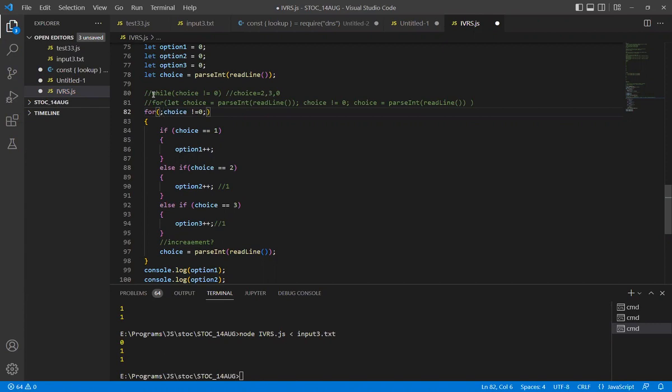Do you understand this? This initialization is done before the loop. Whether I do it here or here doesn't make a difference. Then the condition has to be here. This is a must part. This cannot be empty, otherwise it will become an infinite loop. And then increment is done at the end of the loop. So line number 81 and 82 do the same thing, but the presentation is different.